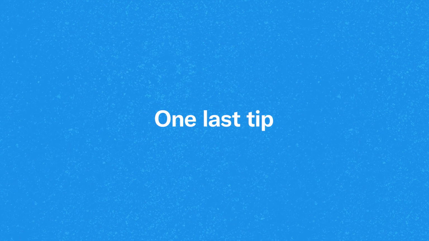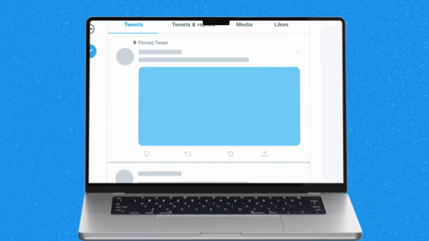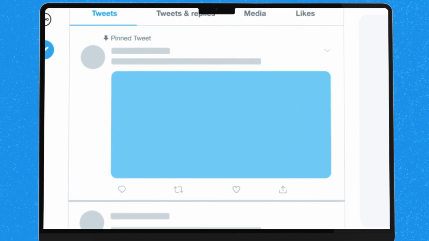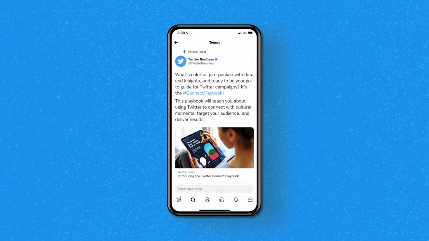Finally, one last tip. Consider pinning a tweet to your profile so that when others visit, they see your pinned tweet first. Need some ideas on what to pin? Try adding your most popular tweet, a current special or promotion you're running, or an eye-catching image. You can switch your pinned tweets as often as you want.